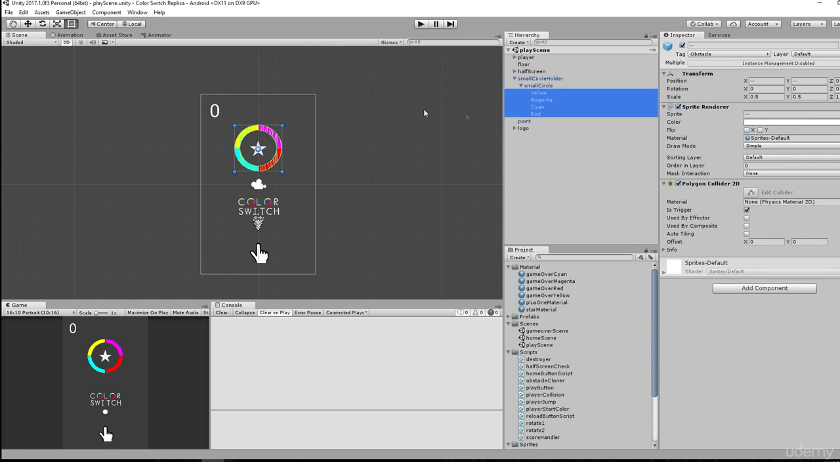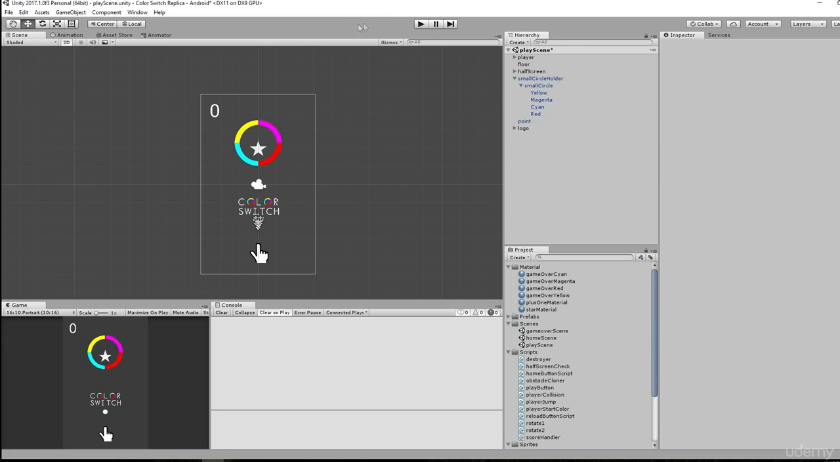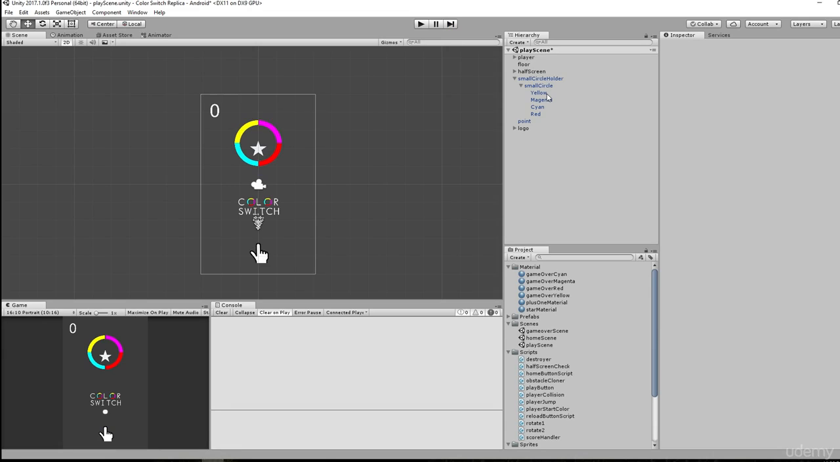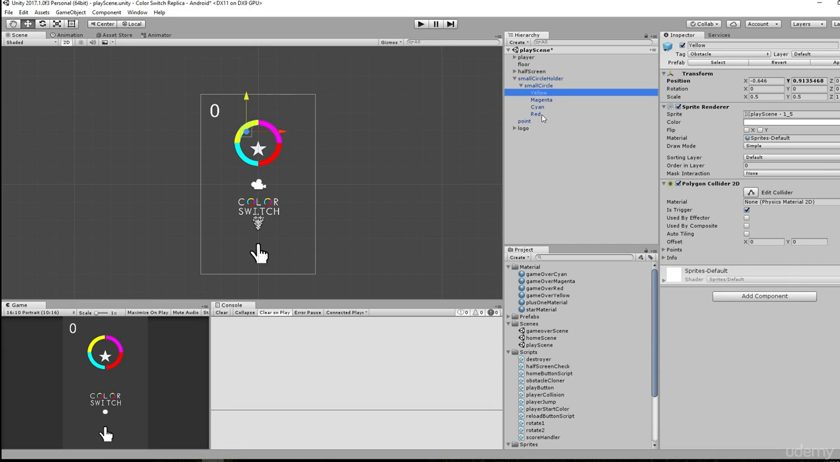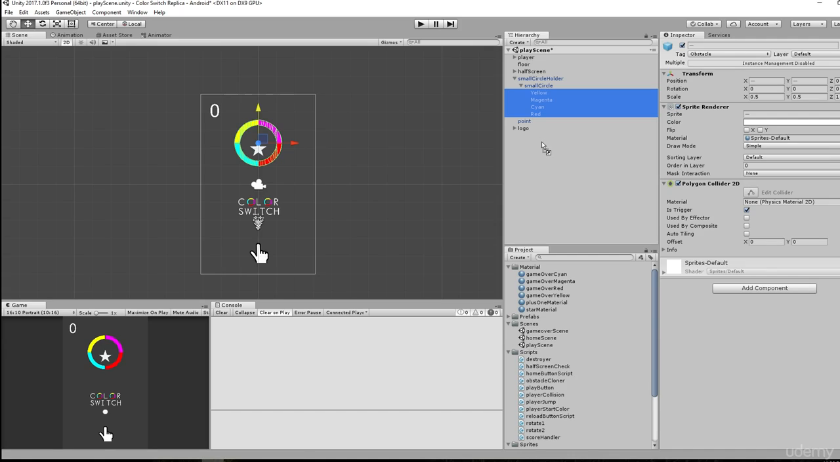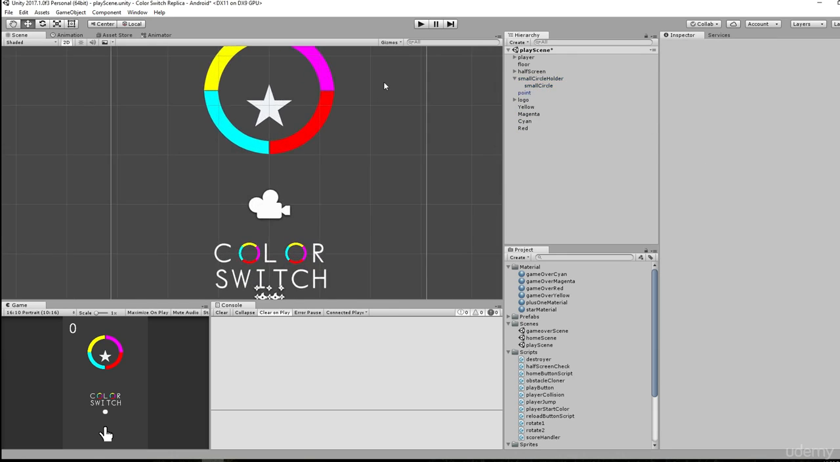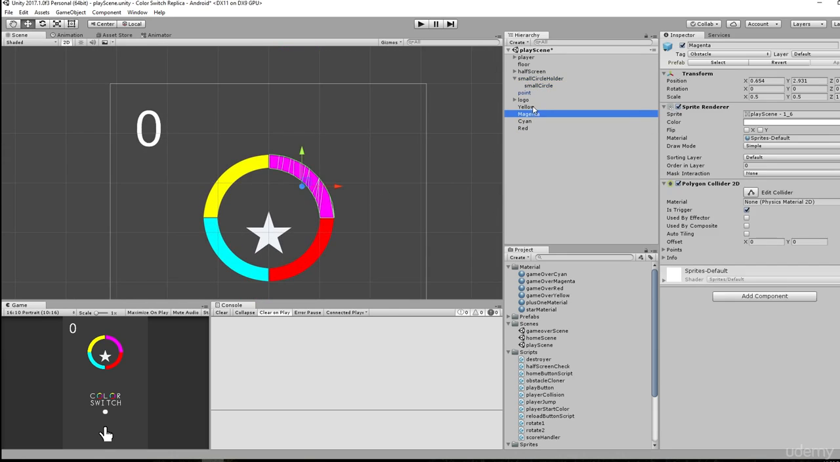If I select these four game objects and move them up a bit, you will notice the same thing. It's not rotating around the center. In order to fix this issue, what you need to do is to select the four obstacles and then drag them out of the small circle to make them not be a child of the small circle anymore. Once that is done, let's zoom in so we can see better. Select them again.